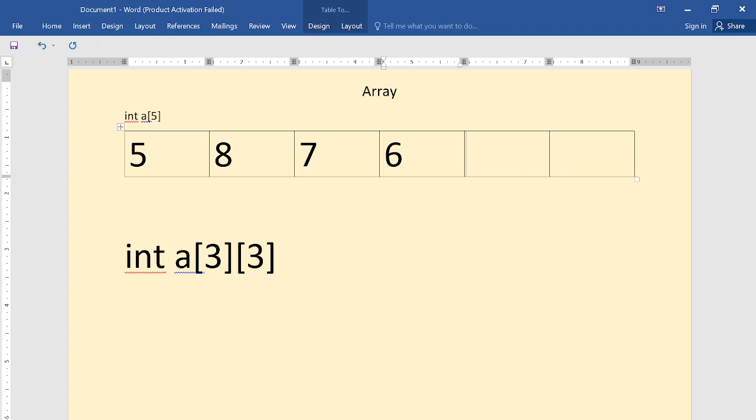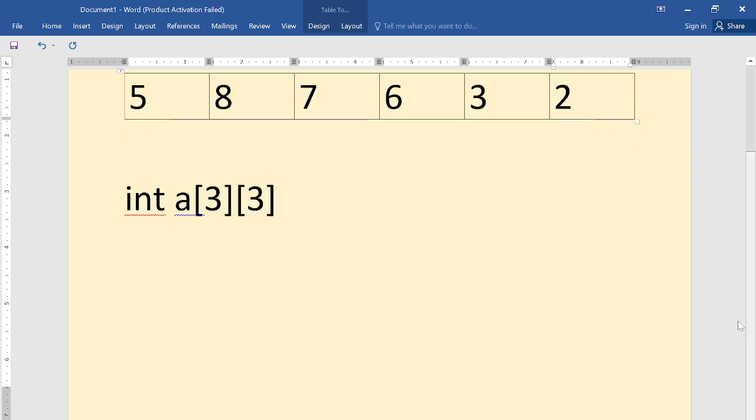Now this a5 means it can store, this would be a0, a1, a2, a3, a4, a5. It can store 6 elements. Now, two-dimensional array. Let's take a 3 by 3 array. This is also called the matrix.